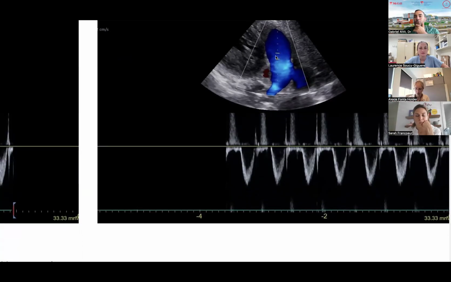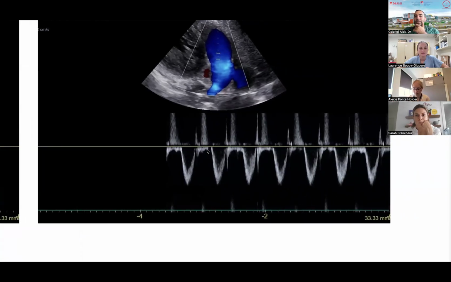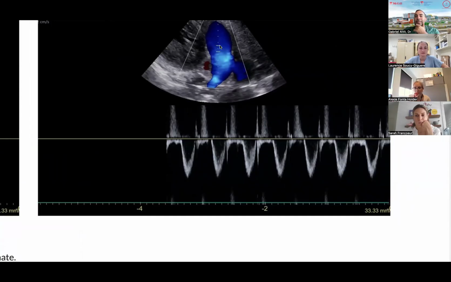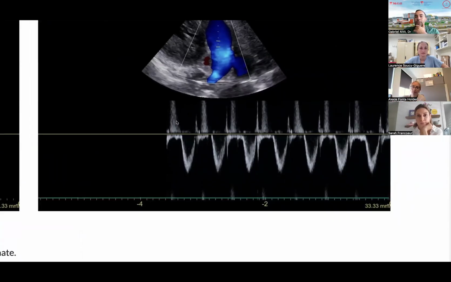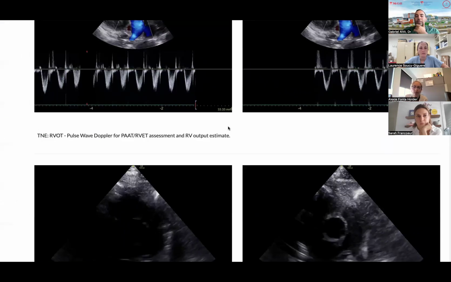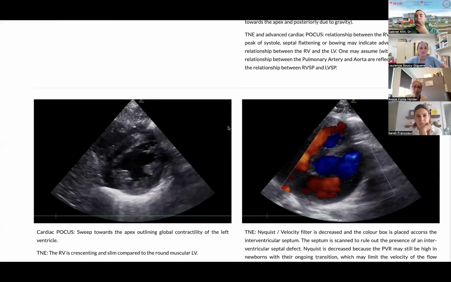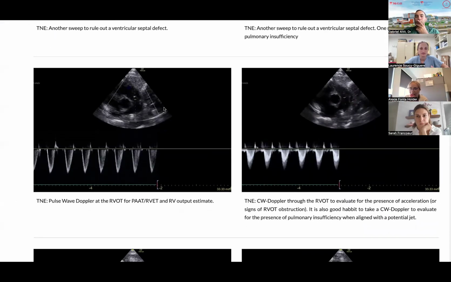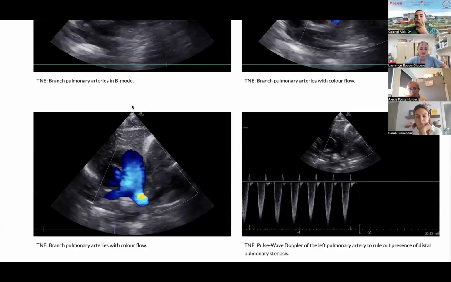And when I put this cursor here, what the machine will give me is the speed of blood flow. So this is the speed in meters per second, and this is time. So it tells me exactly here in that particular area, which is at the RVOT, this is the speed and this is time. So you can do this for various structures. So we'll typically do it in, for example, the pulmonary artery.